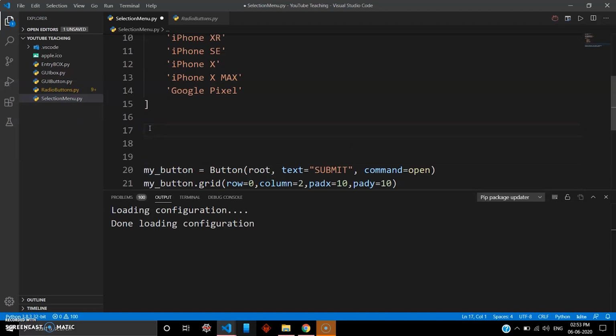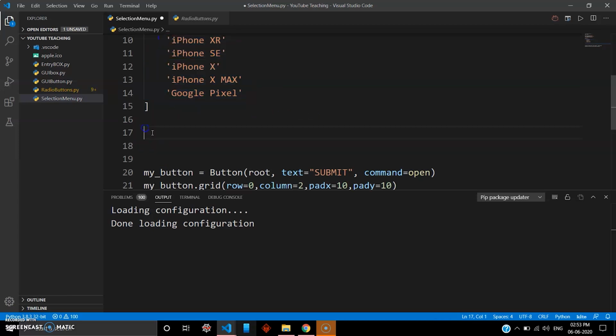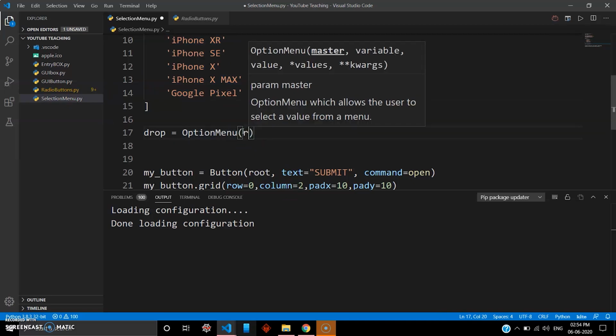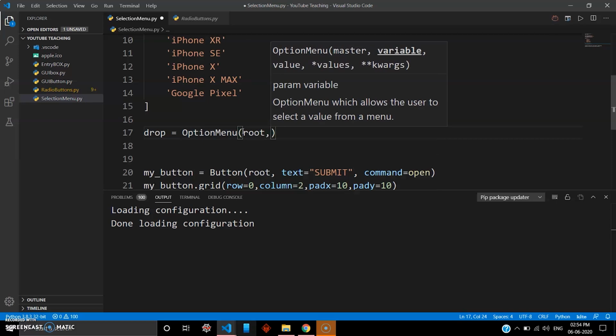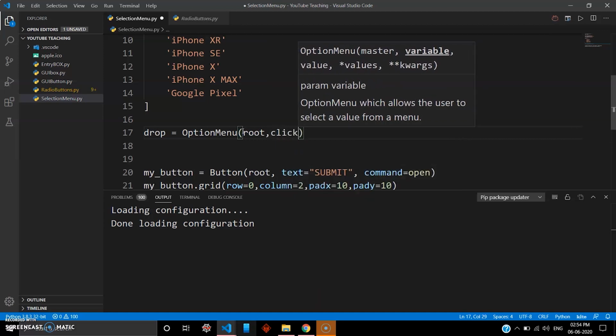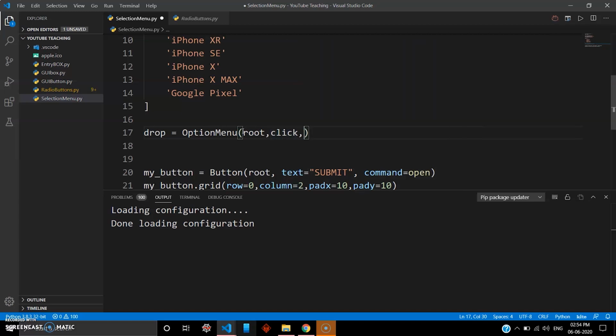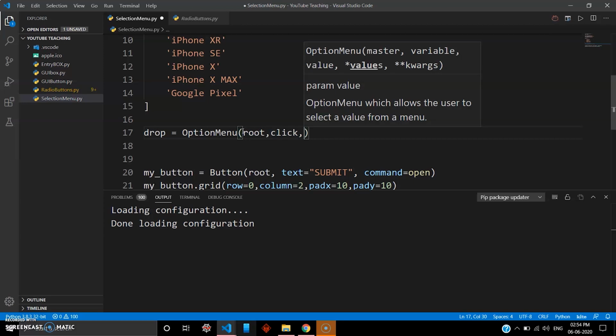Great. And once your button is ready, you need your option menu to show you a drop down of these items. So for that, I'll just go ahead with the variable drop, and then in Tkinter you have a keyword OptionMenu. Now this option menu will allow you to build that button which will drop down all these items. So with option menu, I want this inside root, and I need to give it some variable here. So I'll just give it click. And there's one more object which will come here. I'll come back to this part later.